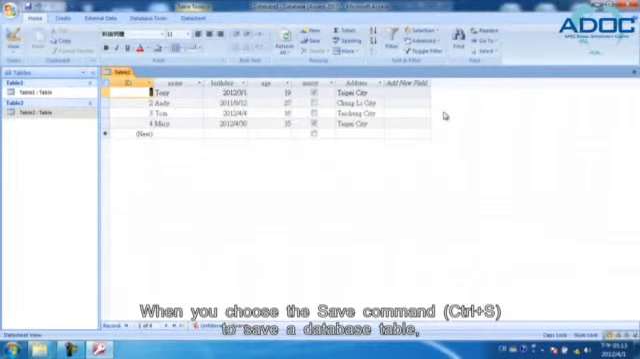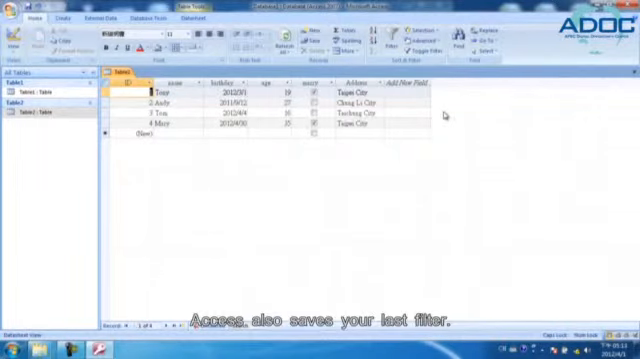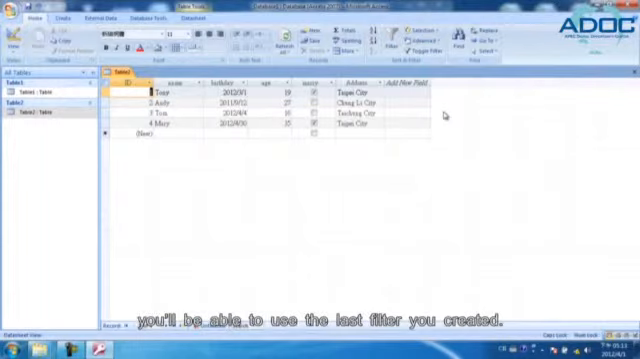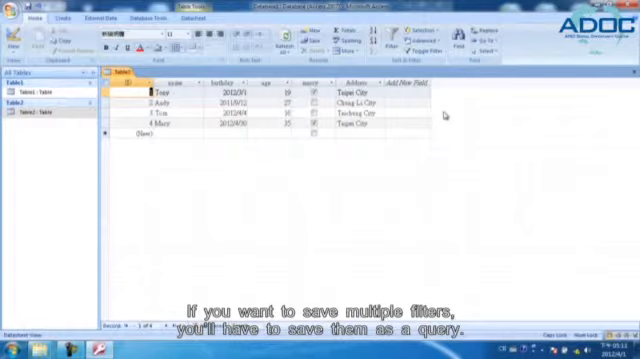When you choose the Save commands, Ctrl+S to save a database table, Access also saves your last filter. The next time you open that database table, you'll be able to use the last filter you created. If you want to save multiple filters, you'll have to save them as a query.